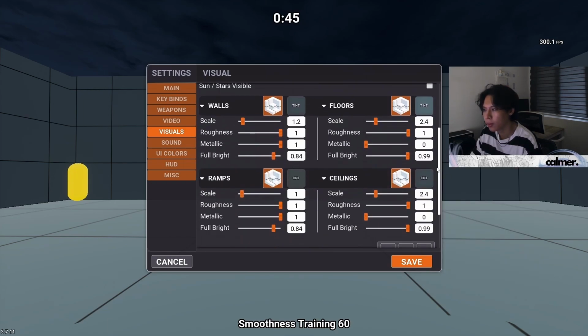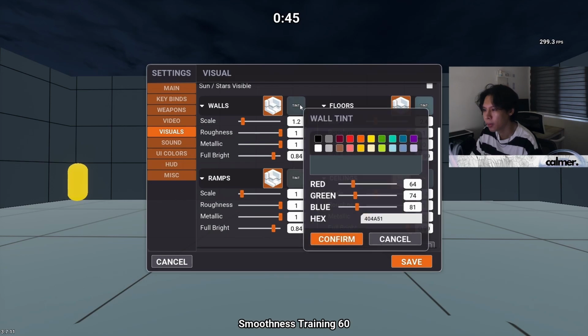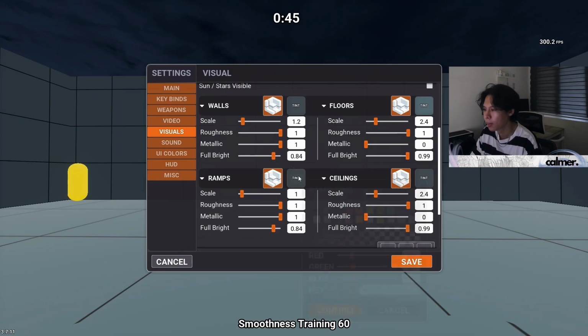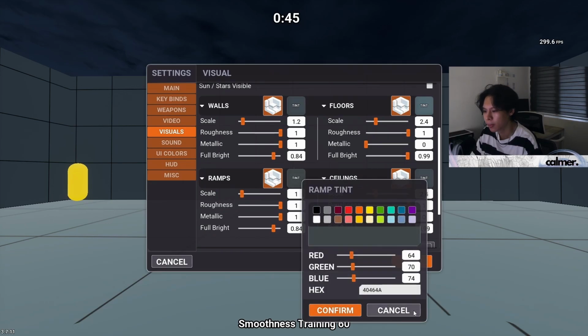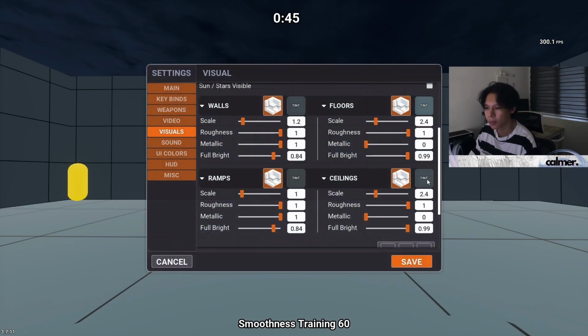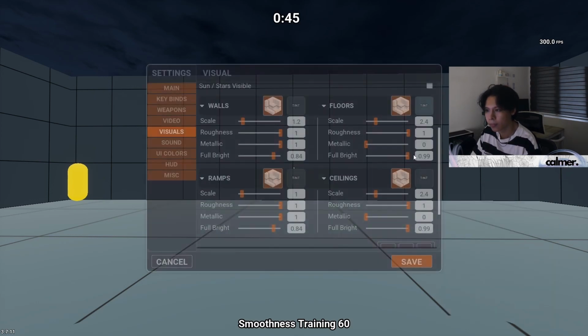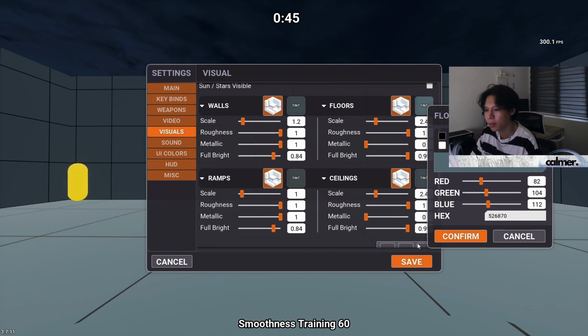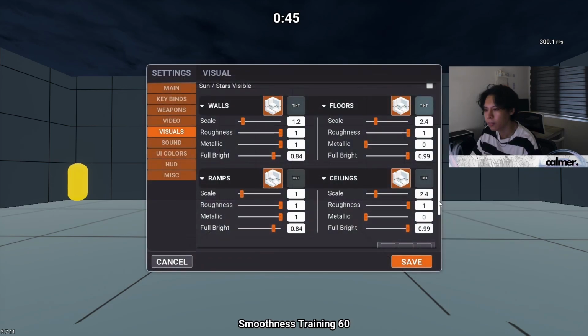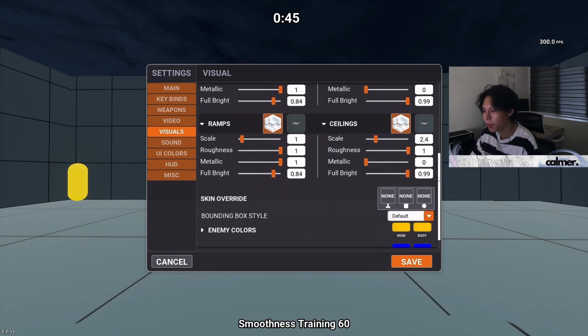And for wall tint, here you go. Pause the video. Ramps. Ceiling. And for the floors, it's slightly lighter than the walls and ceilings, just so that I can differentiate it within the shade.